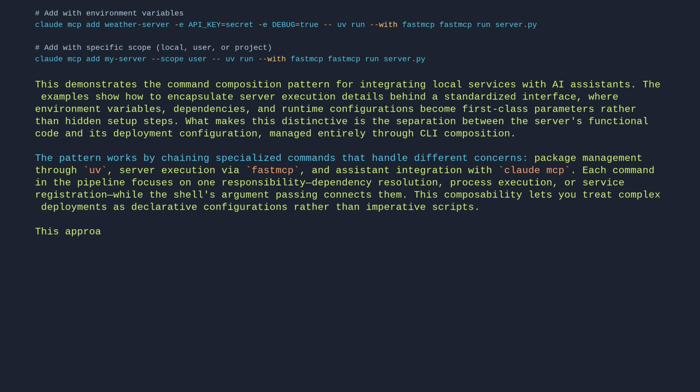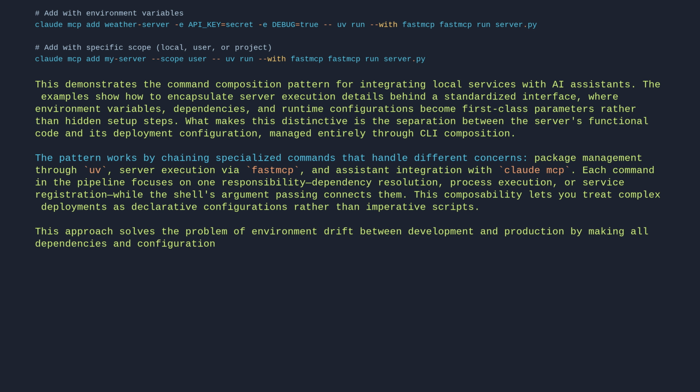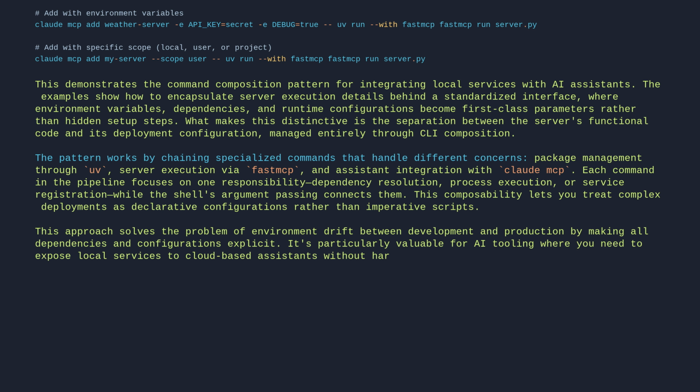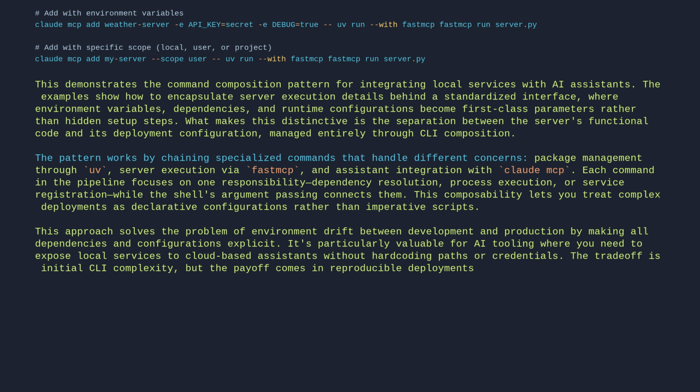This approach solves the problem of environment drift between development and production by making all dependencies and configurations explicit. It's particularly valuable for AI tooling, where you need to expose local services to cloud-based assistance without hard-coding paths or credentials. The trade-off is initial CLI complexity, but the payoff comes in reproducible deployments and the ability to manage multiple server configurations from a single interface. Let's break it down line by line.